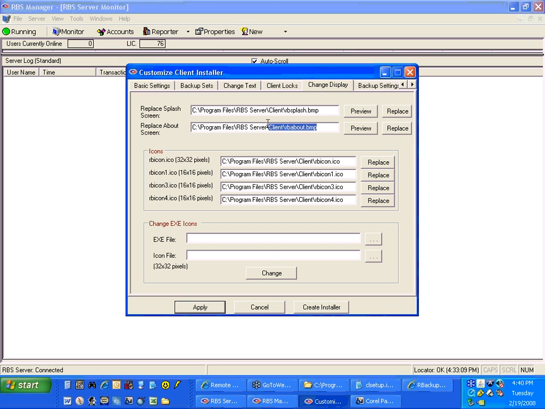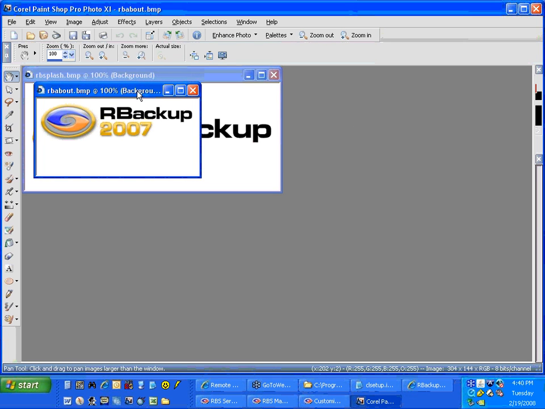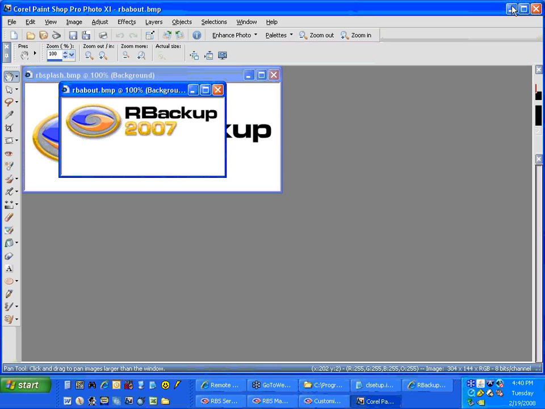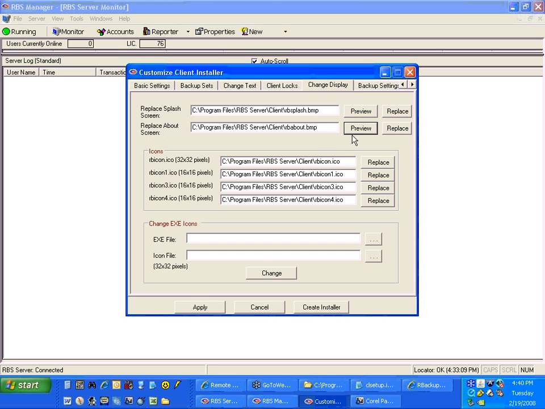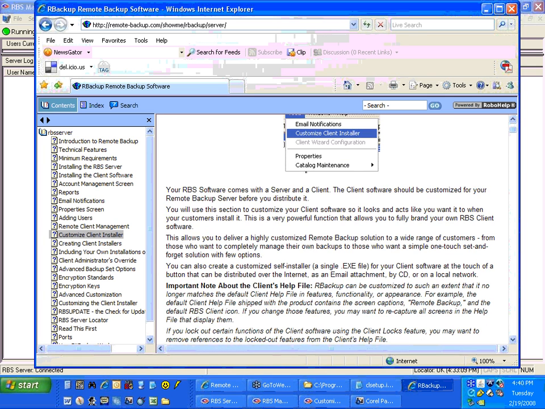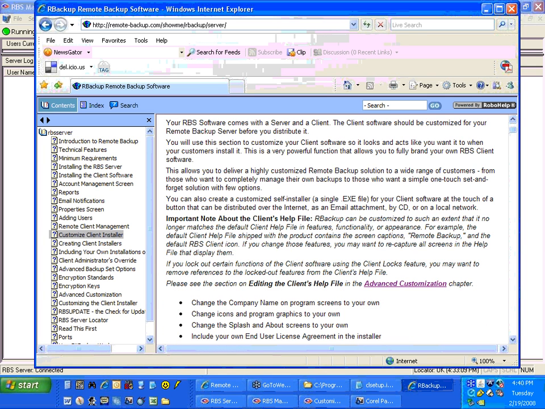The next one here is the About screen, which gets displayed whenever the user selects Help and About on the client software. To preview this, this is the About screen. So you can customize that as well and replace it with your own bitmap. Again, the dimensions need to be correct. If not, you might run into some problems. Let's see if the dimensions are specified in here.